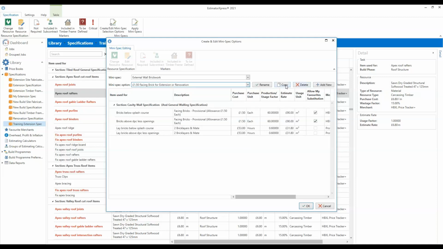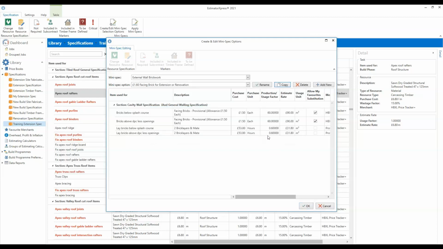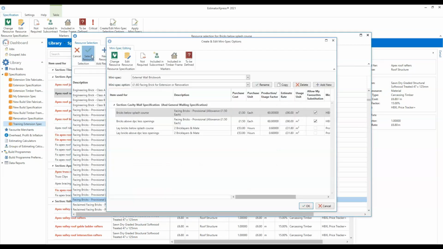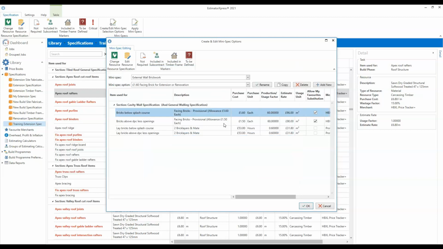I can copy it, give it a new name, so £1.60 facing brick. Click OK. So I'm now looking at my new mini spec option, £1.60. So I just need to go in and swap. You can just watch this bit if you want, just to show you that it can be done. I can swap my brick for a £1.60 brick. I can select it. Usage factor remains the same because it's a metric brick, 60 per square metre.